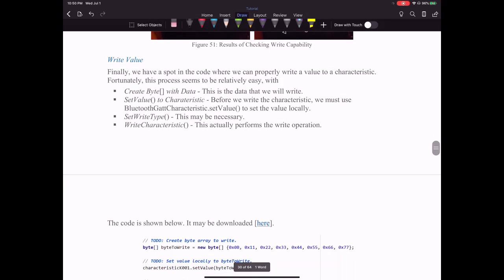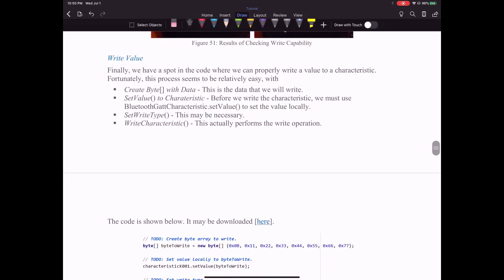So now, finally, we have a spot in the code where we can properly write a value to a characteristic. Fortunately, this process seems to be relatively easy. Essentially, we create a byte array with data. We set value to the characteristic using that byte array as the input. We set the write type. This may or may not be necessary. The default may work, but I always set it. And then we write the characteristic, which actually performs the write operation. So it's a little bit the opposite of how read works. For read, we read the characteristic, then we get the value. For writing, we set the value, and then we write the characteristic, because get value and set value only interact with the local storage of the characteristic.